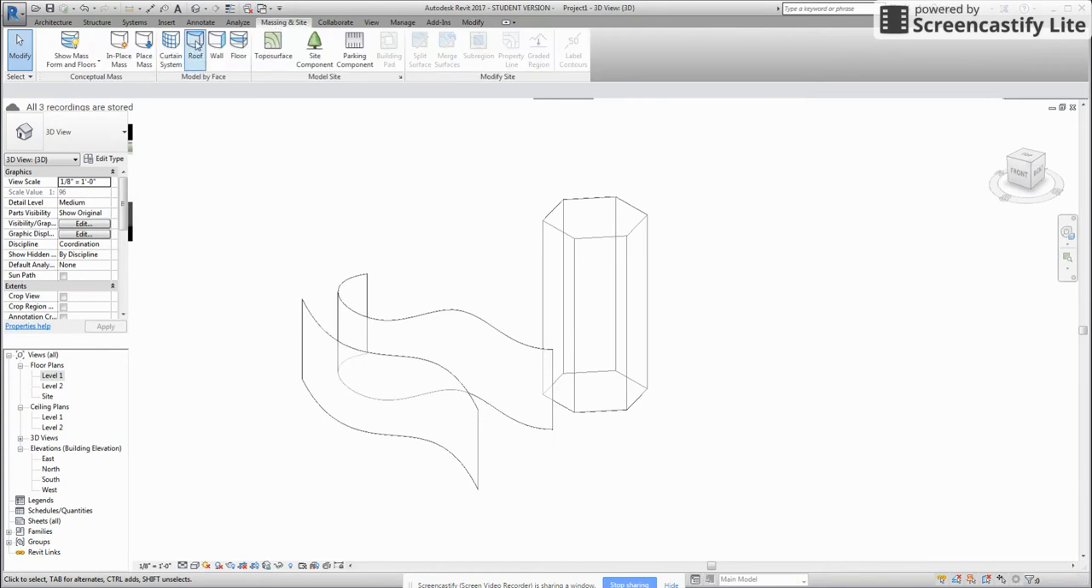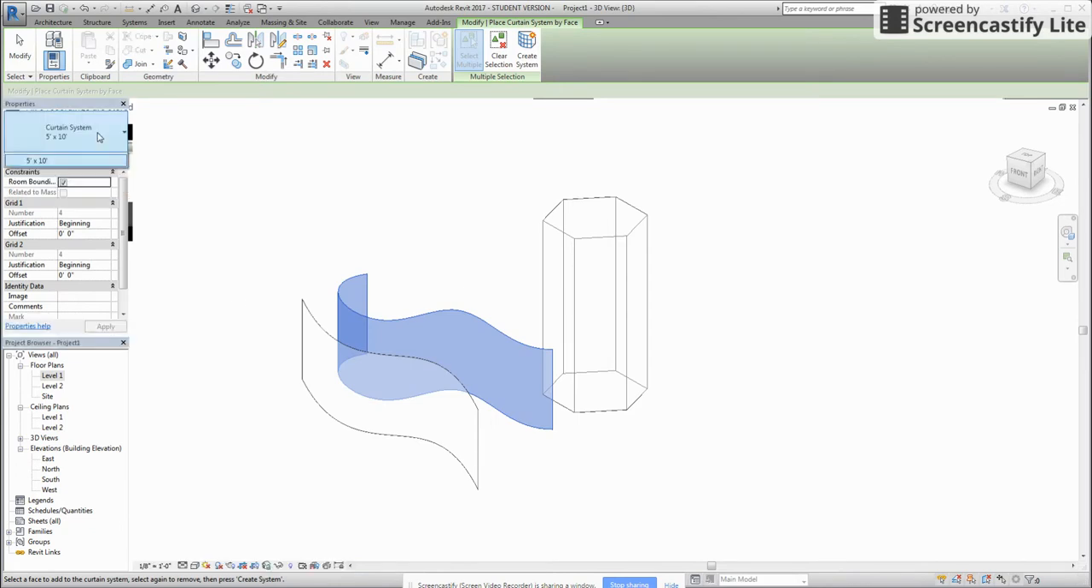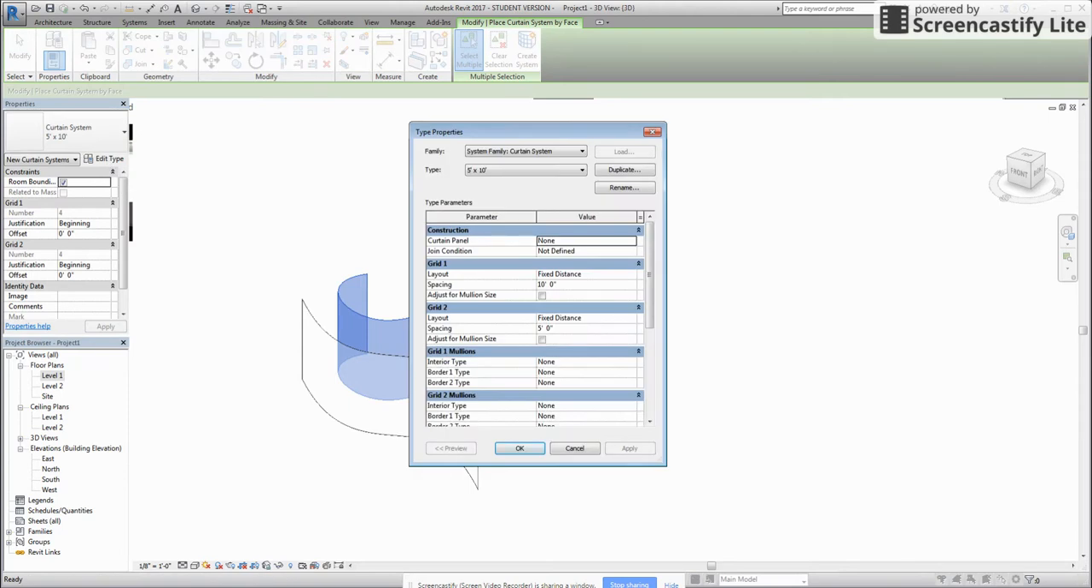So I'm going to go to Massing and Site. Let's go to Curtain Wall by Face. So I can click on this curtain wall, and I can dictate what kind of system I give it. Right now it says 510. Let's actually edit the type of that curtain wall system. Instead of 510, let's make it 5 foot, 5 foot, and apply. We might want to rename that to 5 foot, 5 foot.